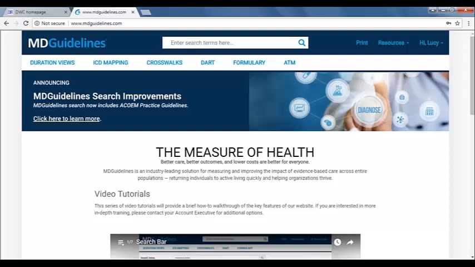For today's demonstration purposes, I am going to be focusing on the California MTUS, or the ACOM practice guidelines, as well as a couple of tools that we deliver that recommendation through. So both DART, which stands for Diagnosis and Related Treatments, and we'll also take a look at the formulary today.